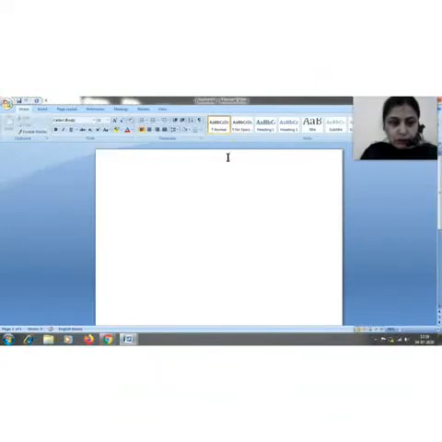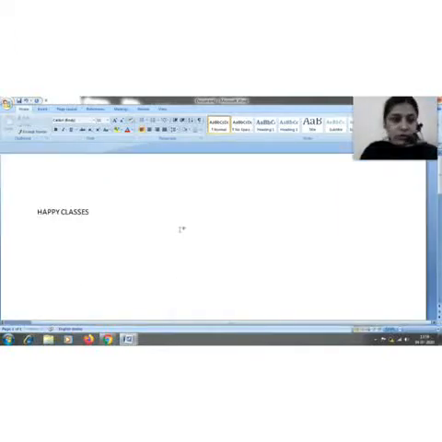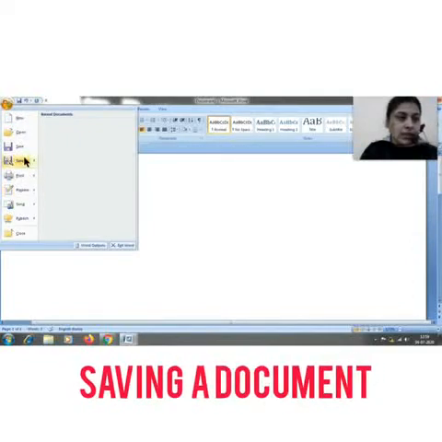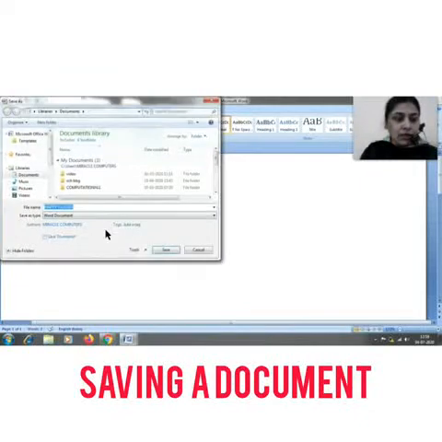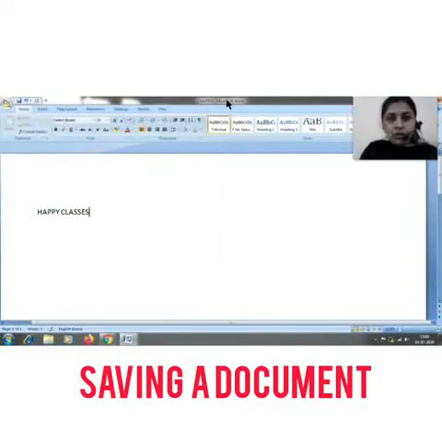A new window will appear in front of you. If you want to save the changes, suppose I write here "happy classes." Now you want to save it. What you can do is go to the option Save As. Click on the Save As option. It will ask for the file name. You can give the name here for the class. I'm giving "happy," and click here on the Save option. Now you can see the name of the file displayed on the title bar with the name happy.